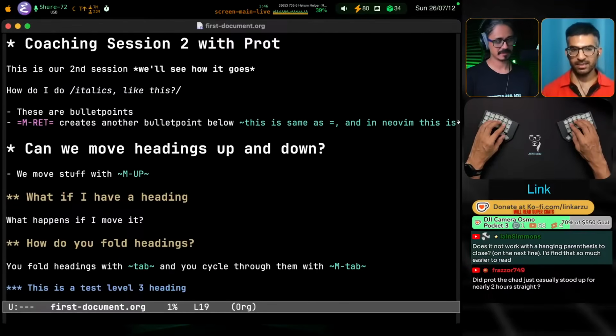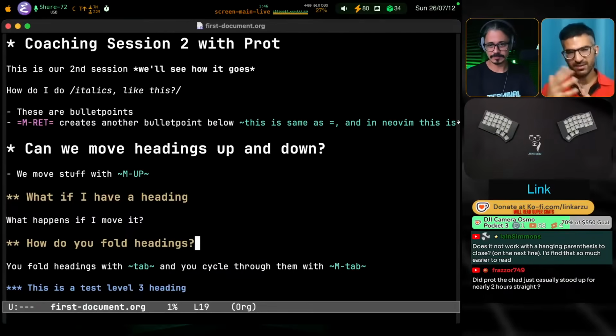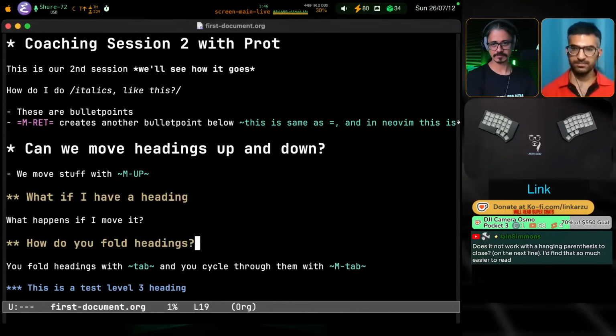So the idea is buffers exist in the memory of Emacs, and basically it's what you really care about. It's your data. And then windows, you just add and remove them as you need. Okay, got it. All right.